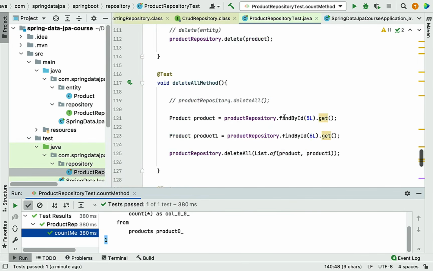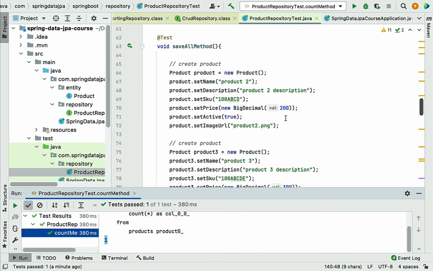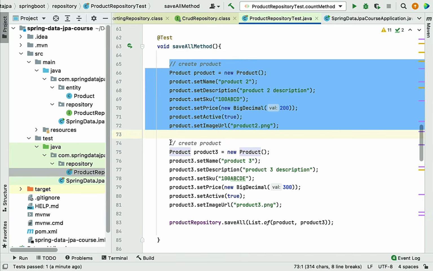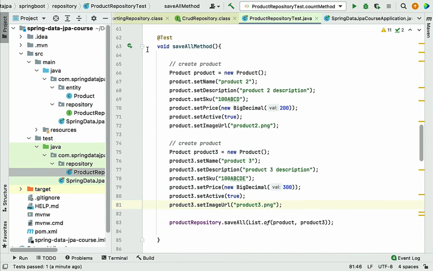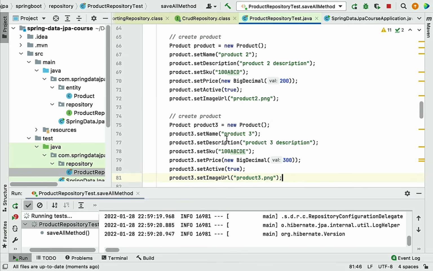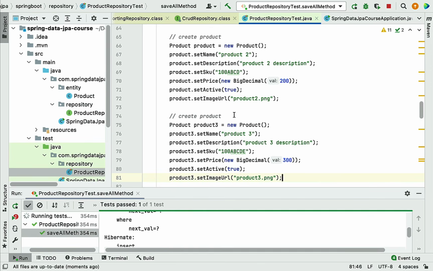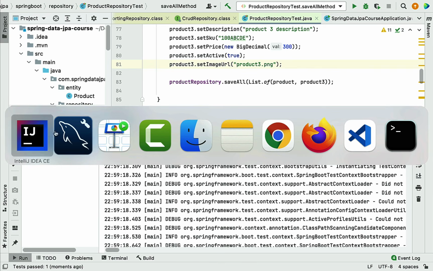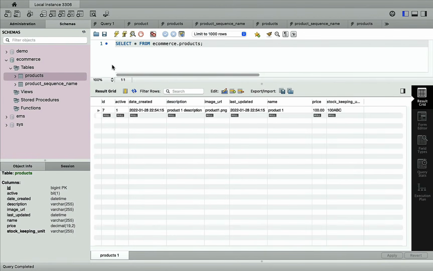Well, let me insert a few more records and let's see how this count method works. I'm going to run this saveAll method to insert these two records. Let me run this test case and we'll insert these two product entities into the database table. Okay, let me go back to MySQL Workbench and select the rows from the products table. You can see there are 3 records in the products table now.